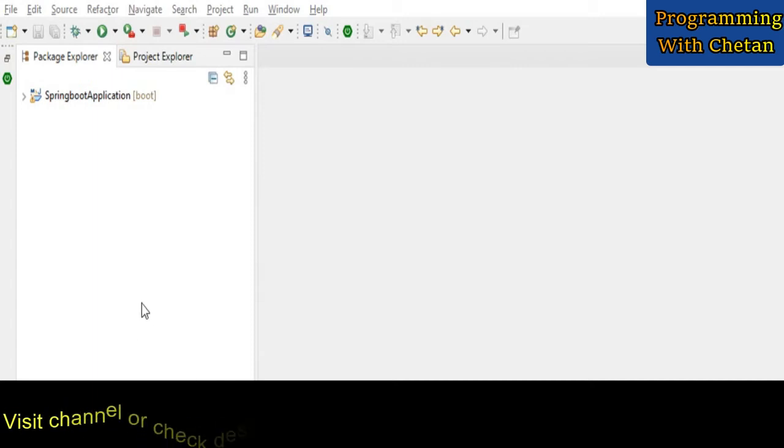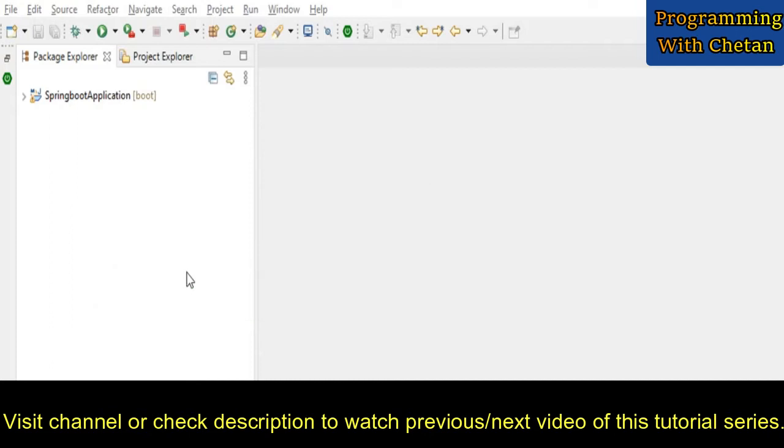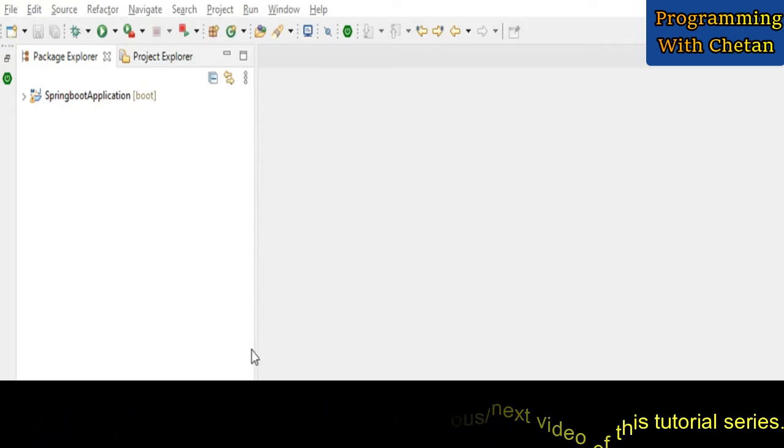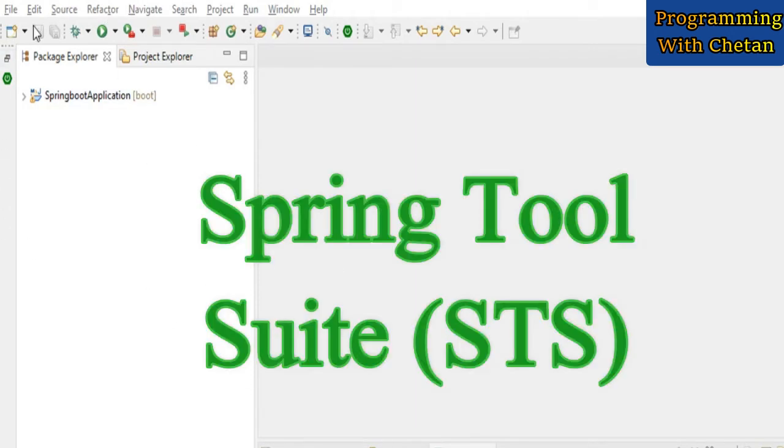So let us now discuss how we can create our first Spring Boot application, and then we will discuss the creation of RESTful APIs, and we will also see how we can test our APIs by using the browser and by using Postman. For developing our Spring Boot application, I am using Spring Tool Suite or STS. So let us see how we can create our first Spring Boot application.